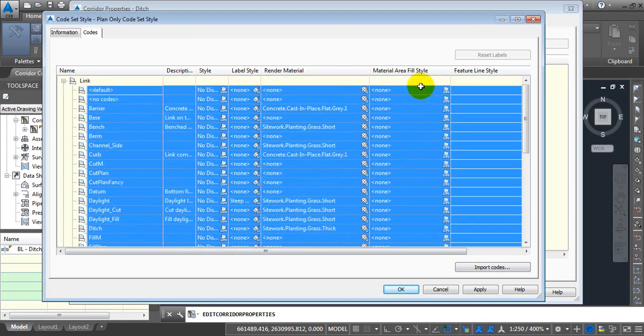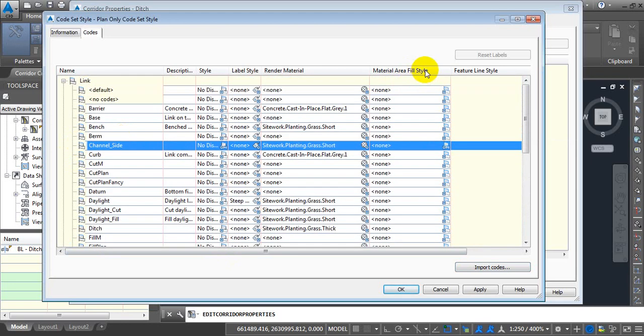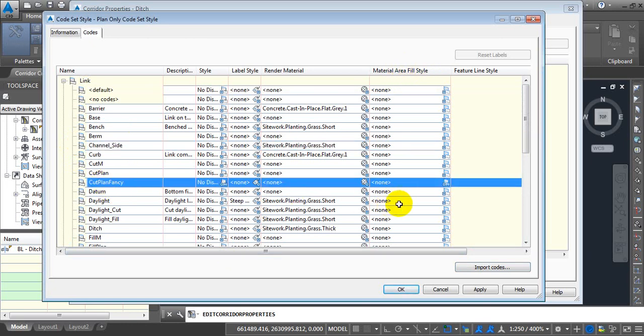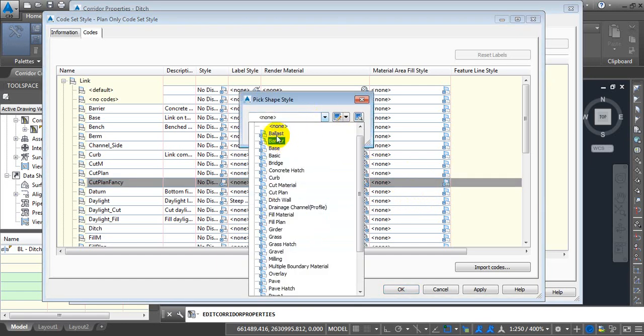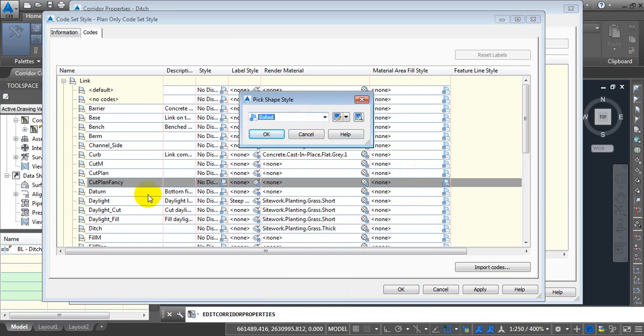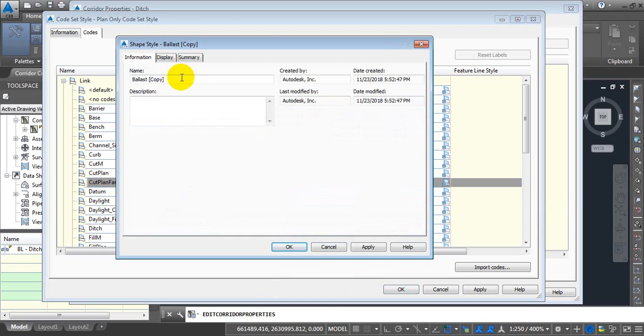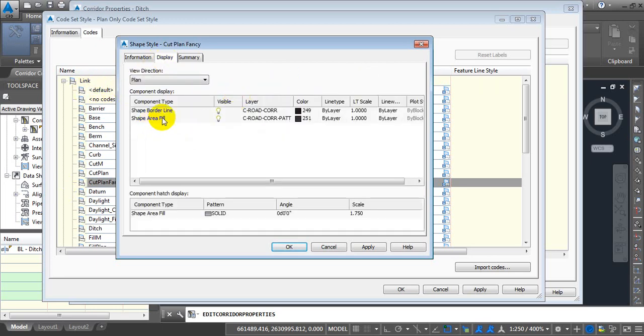Then I need to make changes to this column called material area fill. I will come to the Cut Plane Fancy link and change its material area fill style. Let's make a copy of this palette and make a new style for this cut plane fancy. I will call it Cut Plane Fancy. Then I will go to display and make sure that it is set to plan, because this style I need to specify only for plan.